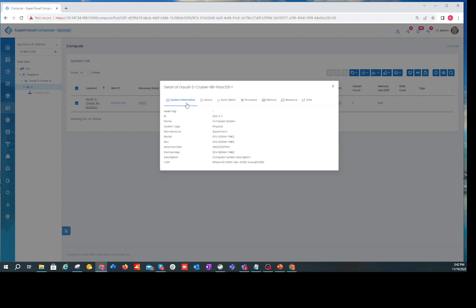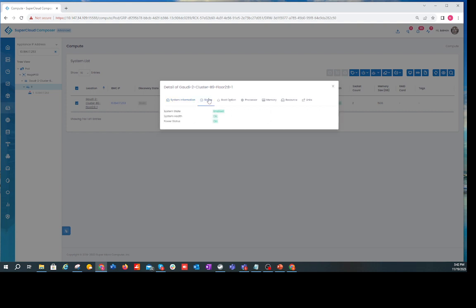So things like system information, status, boot options, processor, memory, resources, and then also the resources are the Redfish endpoints that we've collected itself, and then essentially links to show you the chassis manager and chassis itself. So these would be Redfish information. As I mentioned, our platform is Redfish compliant. So all of this information is harvested through what we call endpoint schema Redfish collection.